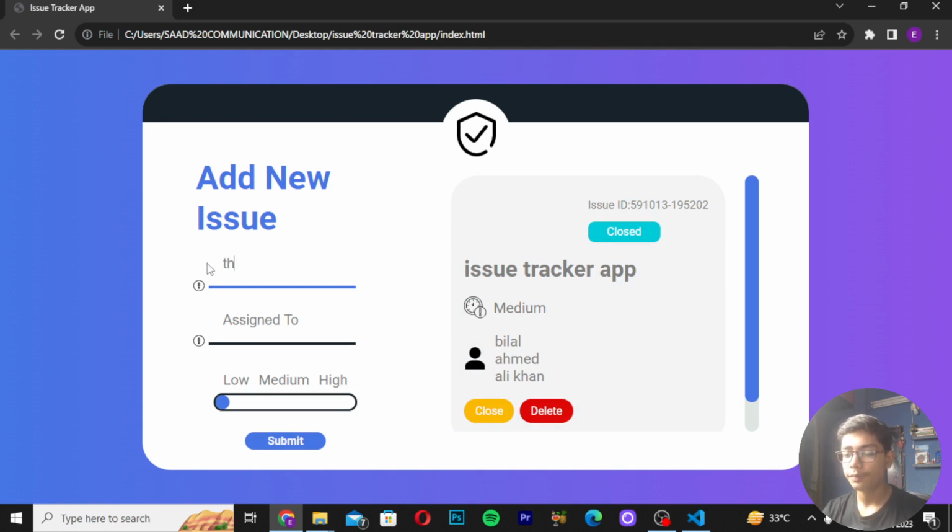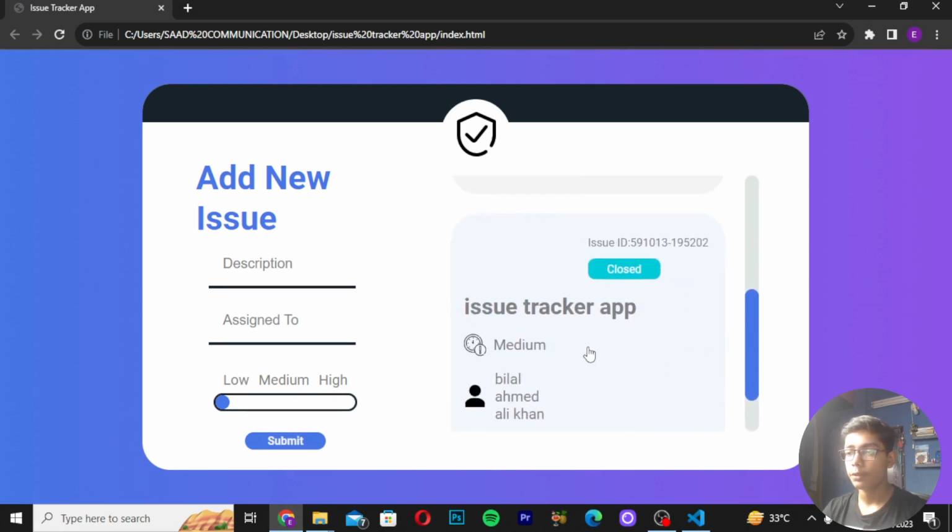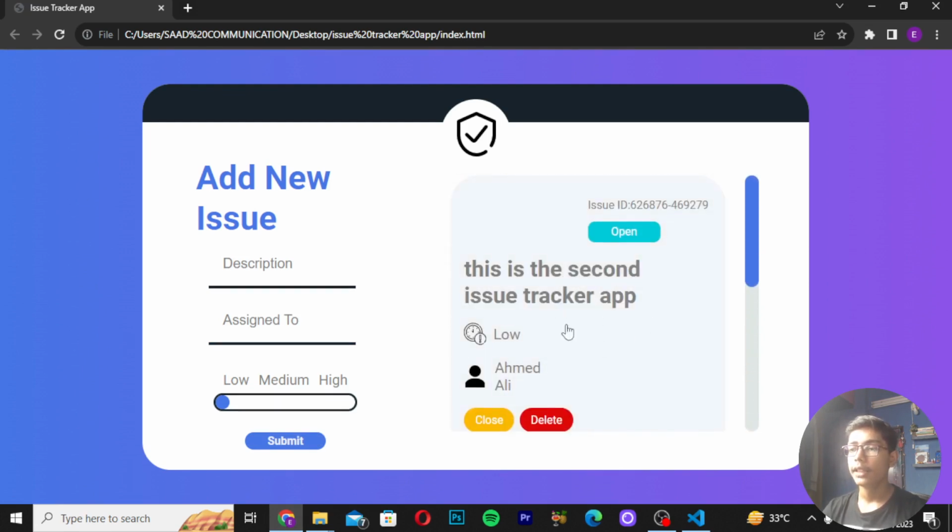So I will be writing this is the second issue tracker app. And then I will be giving it the name, or you can normally write the name of the user. So I will be writing Ahmed Ali. Then I will be pressing this submit here. After pressing submit, if I scroll down, you can see this is the first one which we have closed, and this is the second one which we have created now, and it is having the time of low.